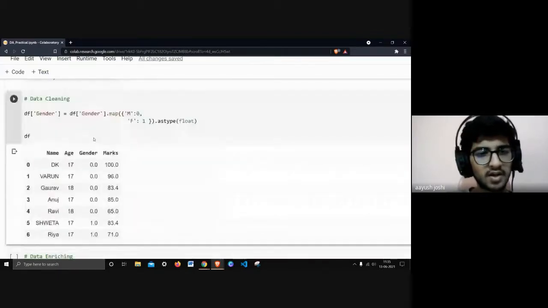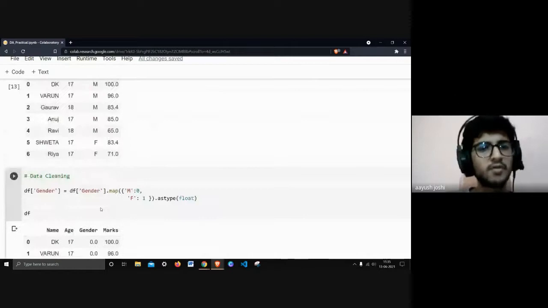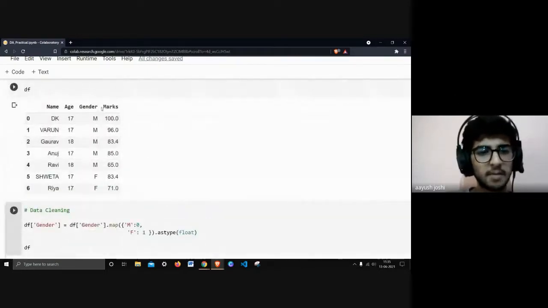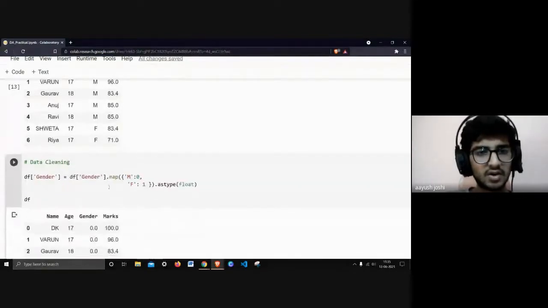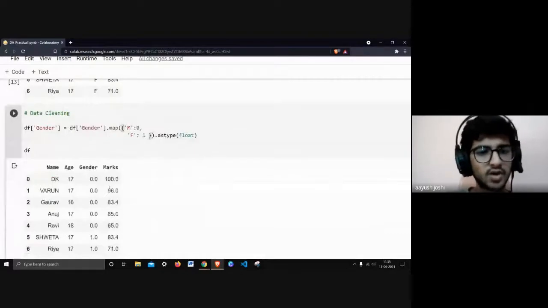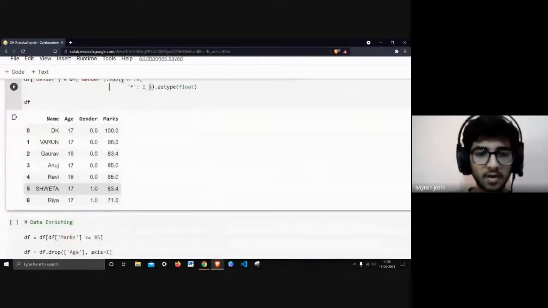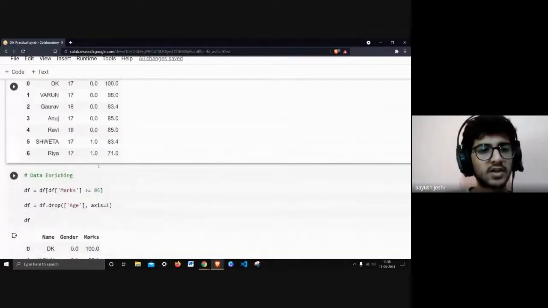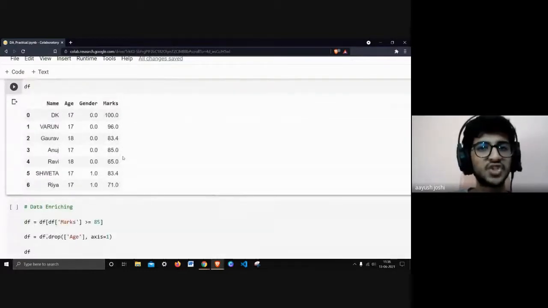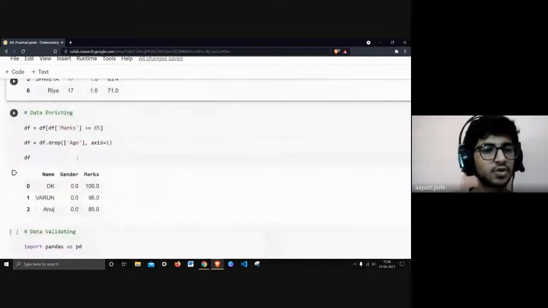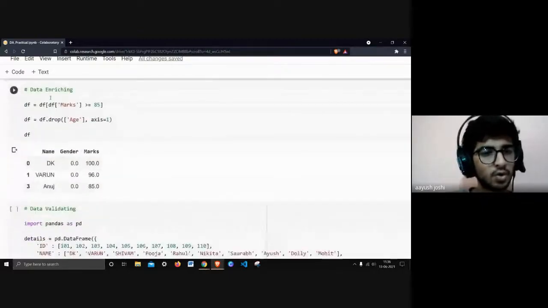So in a way you can say we were cleaning the data. We might have used this m and f, but that would not be convenient for writing code. So we converted it into 0 and 1. So you can say that we were cleaning the code and making it more machine readable.